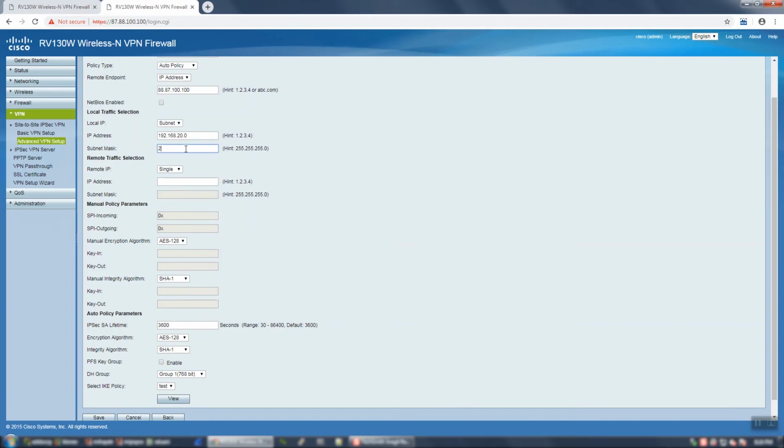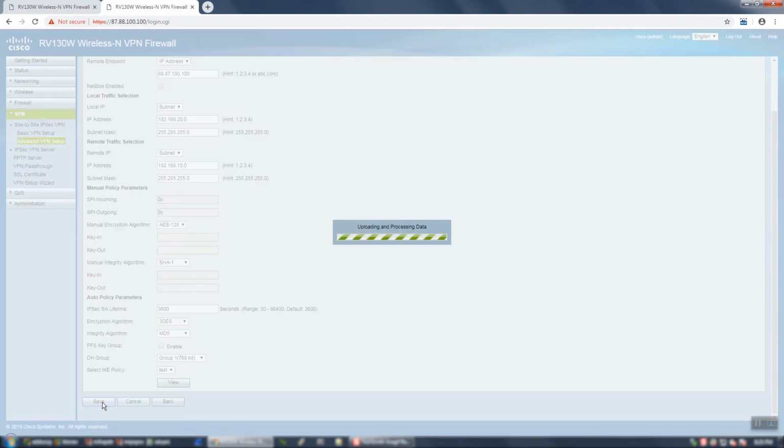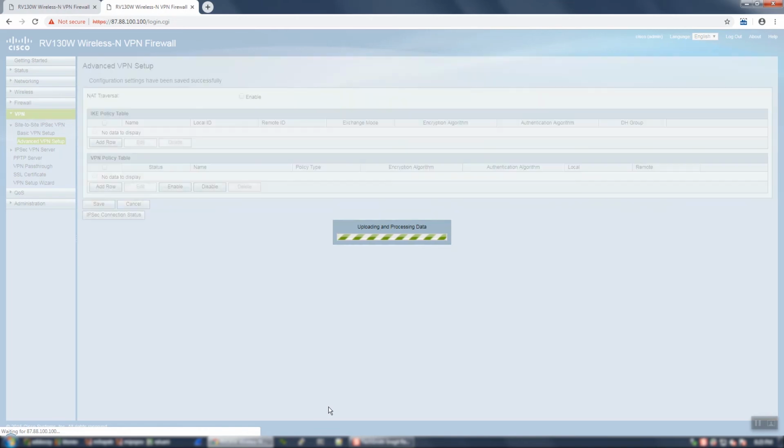Under Remote Traffic Selection, we'll need to choose our destination. We'll state the remote LAN as well as the IPsec lifetime. We'll choose an encryption algorithm and an integrity algorithm from their respective drop-down menus. For simplicity, I will use the same encryption and algorithm as Phase 1. We can also choose to enable perfect forward secrecy and select a group. Under Select IKE Policy, we'll select the test policy that we previously created. Once we've done that, we're free to click Save and repeat the process in the other router.